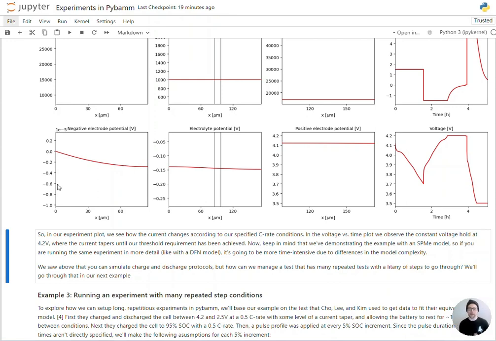In the voltage versus time, you can see the constant voltage hold, and also keep in mind that we're demonstrating this example with an SPMe model. So while this was pretty fast using the simulation, if you're running a Doyle-Fuller-Newman model or another model that has additional complexity, it's going to be more time intensive. Depending on the instructions you're passing, the duration of your experiment, and the model complexity, that's all going to impact how long it's going to take you to solve your model.